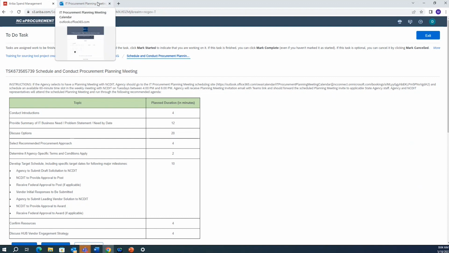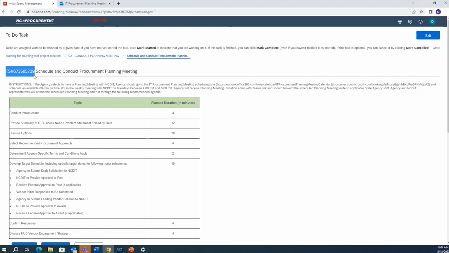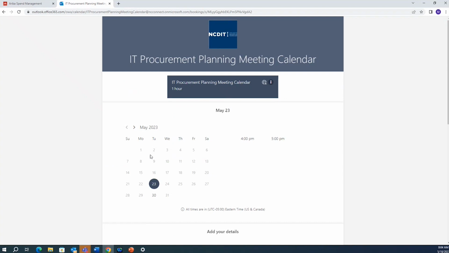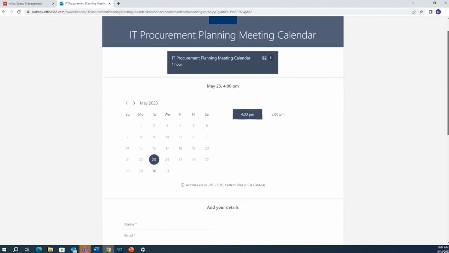Please note that you will need to know your project number before going over to the scheduling page. Our project number here is TSK 6735 and so forth. Now we will choose from one of the available days and time slots. So we will choose May 23rd, Tuesday at 4 o'clock p.m.